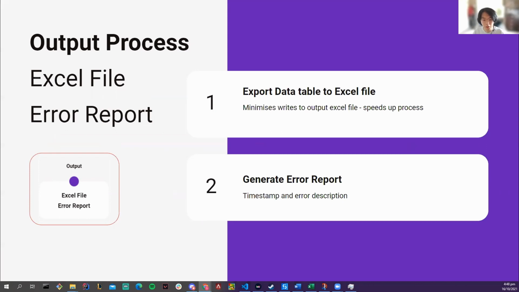We decided to store all the data in the data table and write to the Excel file in a single action, rather than progressively editing the output Excel file after each individual piece of information was obtained. This decision was made to minimize the number of writes made to the Excel file, allowing us to speed up the process significantly. Overall, the process was modularized as much as possible to ensure the automation process was of high quality.